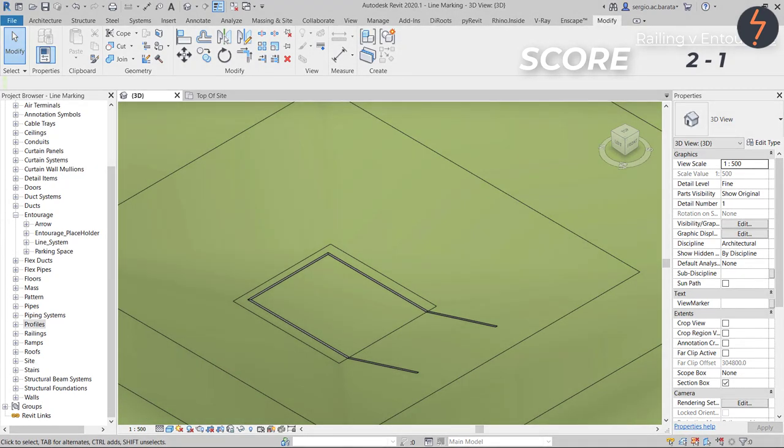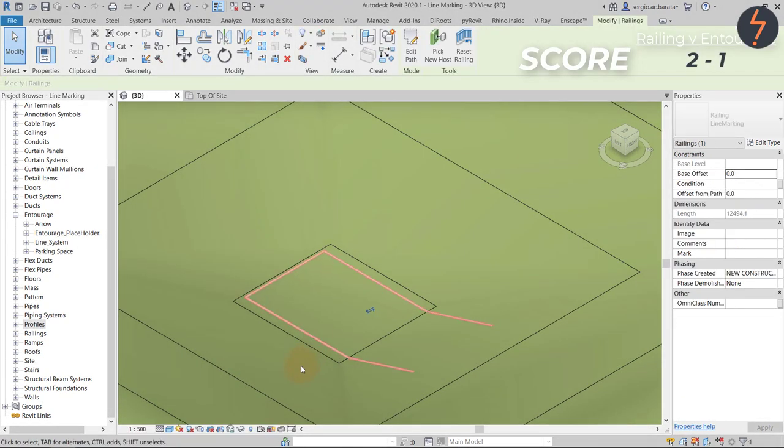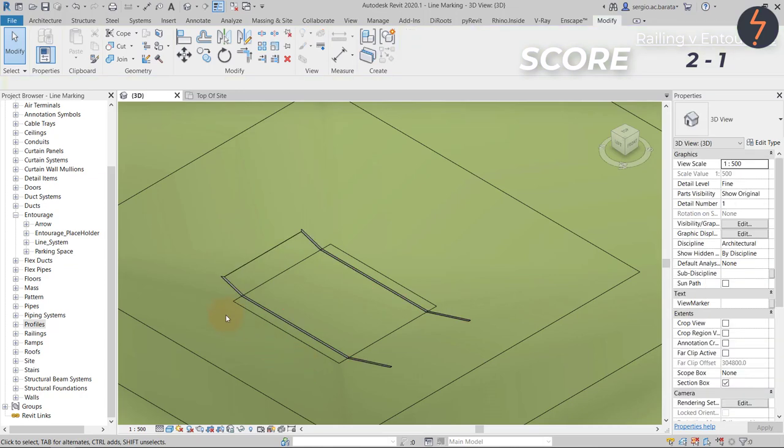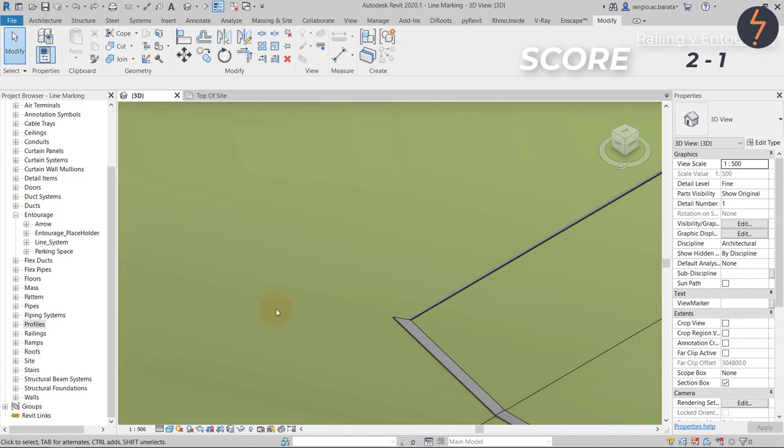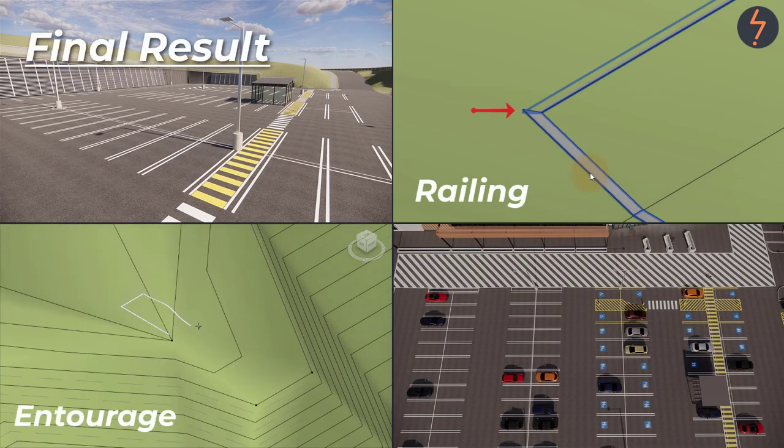And now let's have a look at the railing. As I begin to move it, it seems to have lost its shape a little. Let's zoom in to have a closer look. Zooming in reveals it hasn't quite hosted as well as the entourage. So I would say that's another point to entourage, which brings our score to 2, 2. So there you have it, it's a draw.